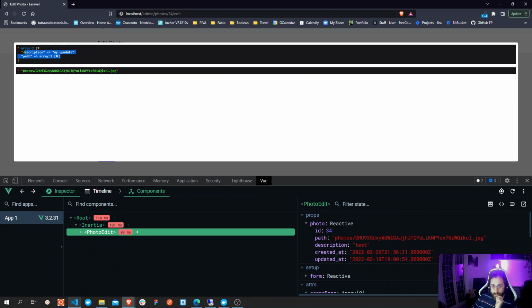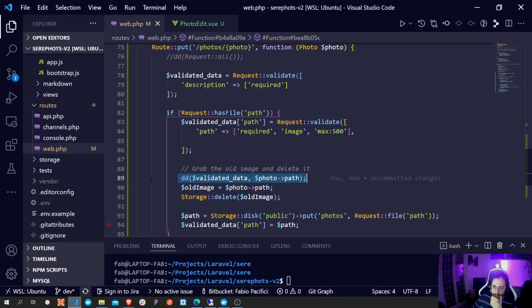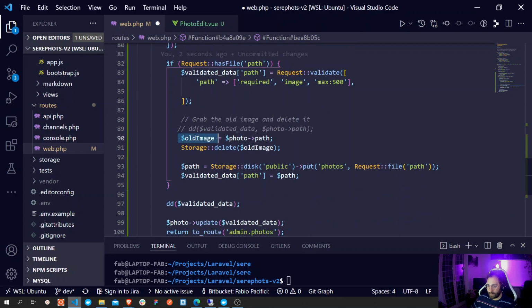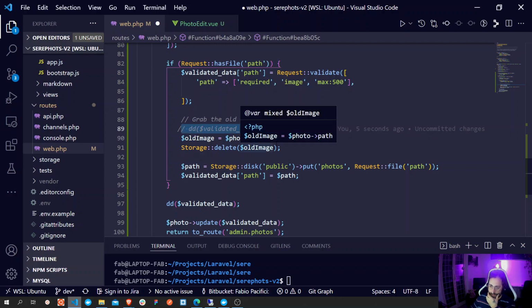Right, so we have both things. We have the description, my update, and then we have the path. And this is the old file. So everything should be fine right here. So let's move to the next one. So this validation clearly went fine. This one went fine. So here I have everything I need to save and update the new model.